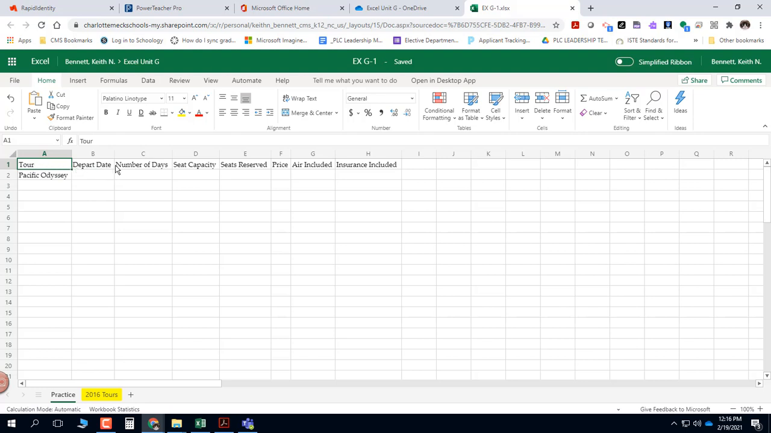Again, this first row is going to be our header row, and the header row contains the names of the fields. And then down here are the records. In this case, we're going to have a record for Pacific Odyssey, and then we're going to have a record, we can go ahead and do this. I want to type in Old Japan, and then hit the enter key. I want to type in Costa Rica. So we have 3 records, one for Pacific Odyssey, one for Old Japan, and one for Costa Rica.